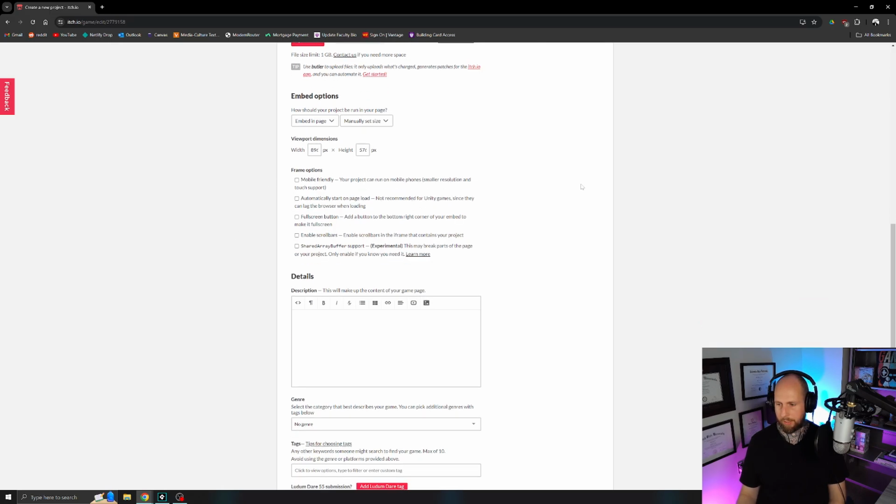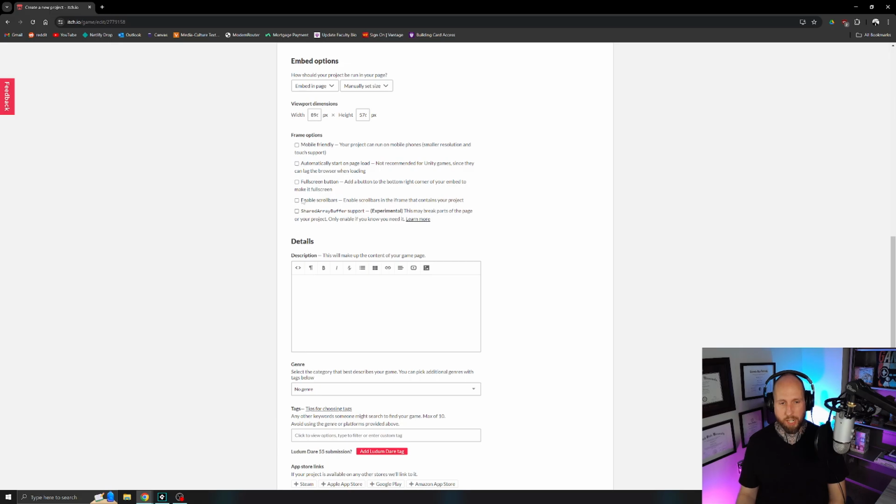Frame options, anything mobile friendly. It's not mobile friendly, so don't check that. Automatically start on page load, don't do that. Full screen button, I recommend you don't. Enable scroll bars, please don't check that. And then just make sure none of these are checked.